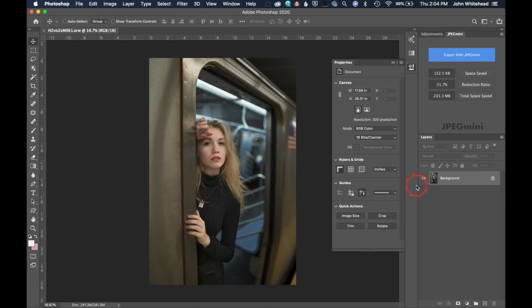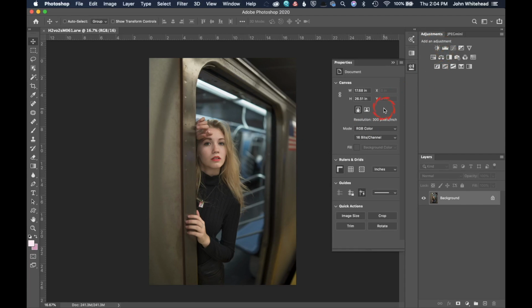Just click on this and you get your image size. You can do your crop, trim, and rotate. It's amazing. They've added a whole lot of stuff inside of the properties panel. So we're going to take a look at this and decide what we want to do. Now I think we're going to brighten up the subject a little bit. So I'm going to make a curves adjustment.